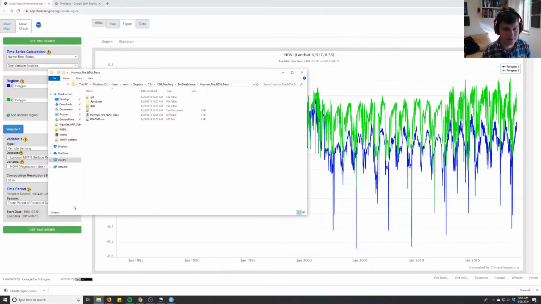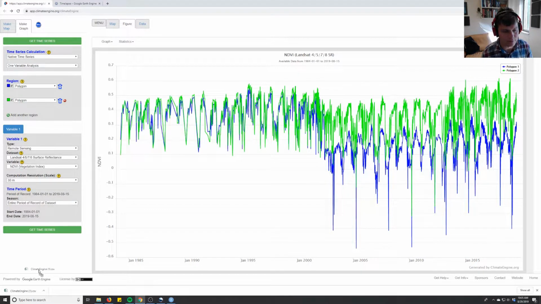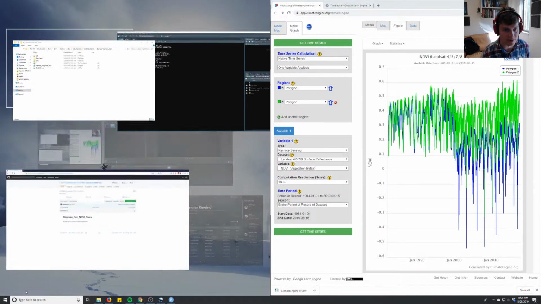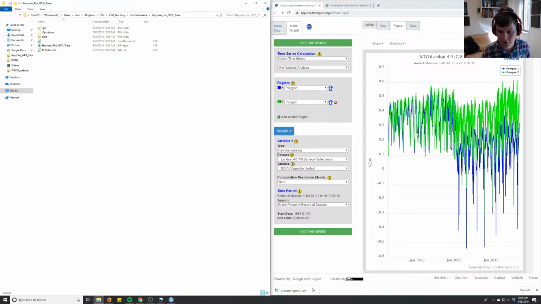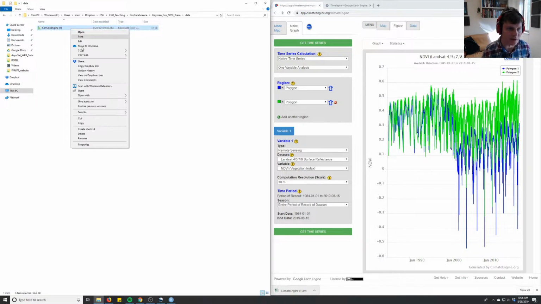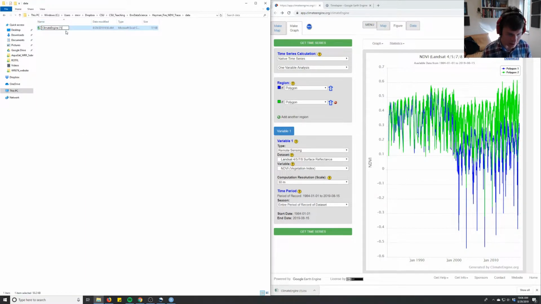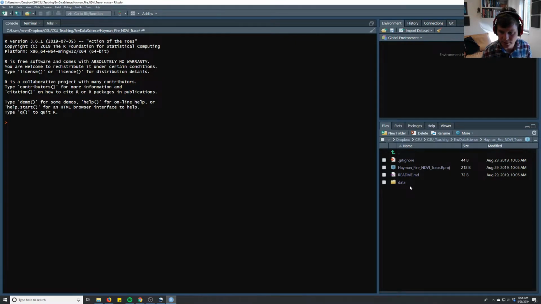This one. And we can just theoretically plop this data into here. And now we have our data. I'm going to rename it because I don't want that one. And I'm just going to call it Hayman NDVI. Okay, so now we have the data that we needed to do the analysis in the correct folder. It's in this data folder.